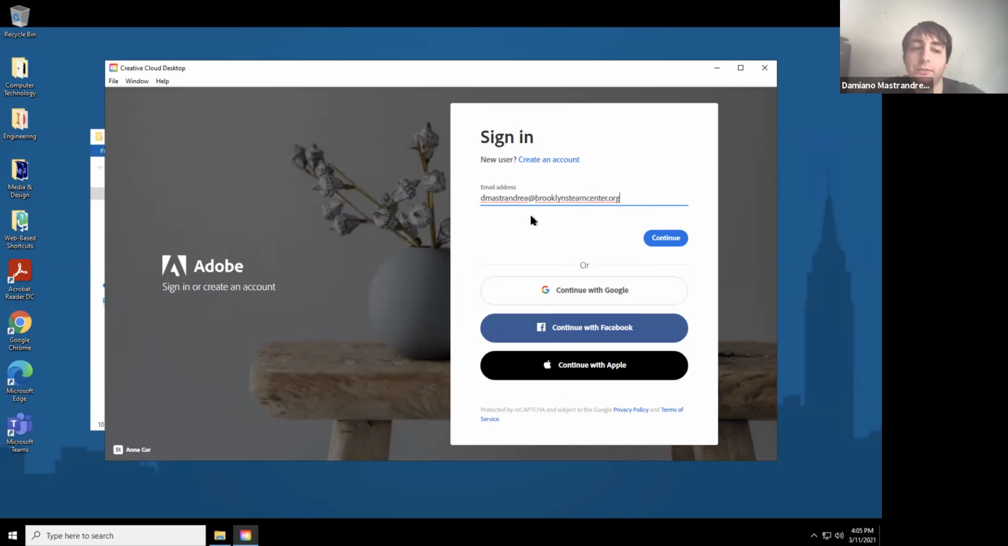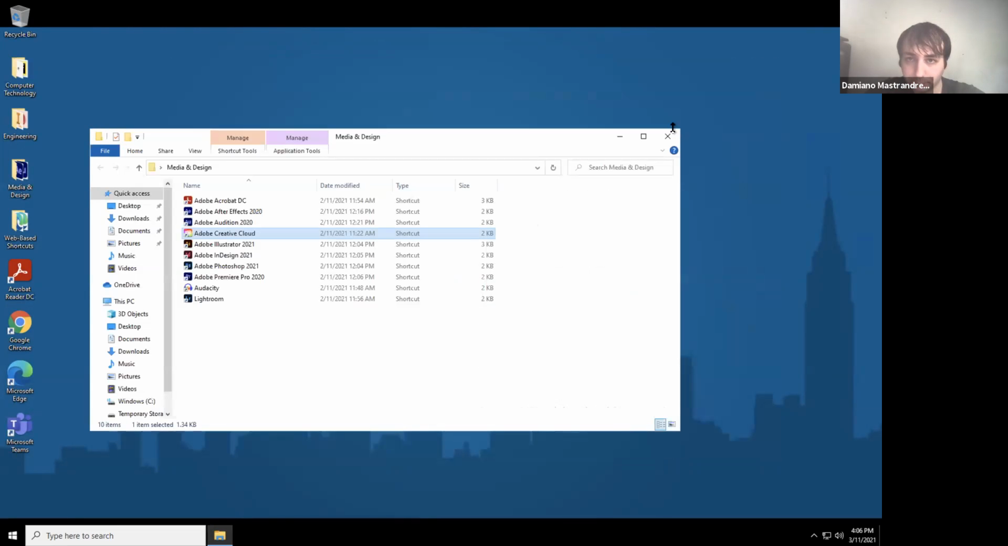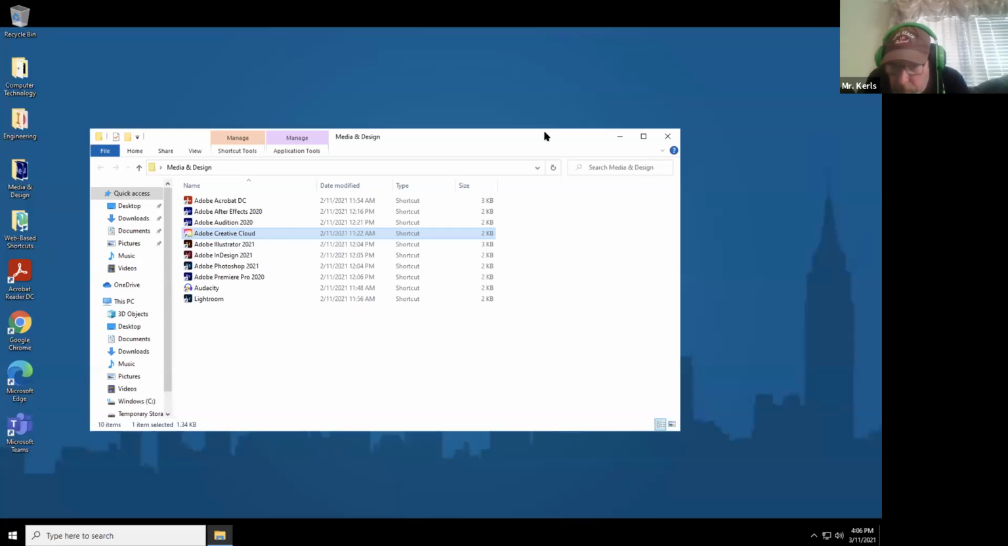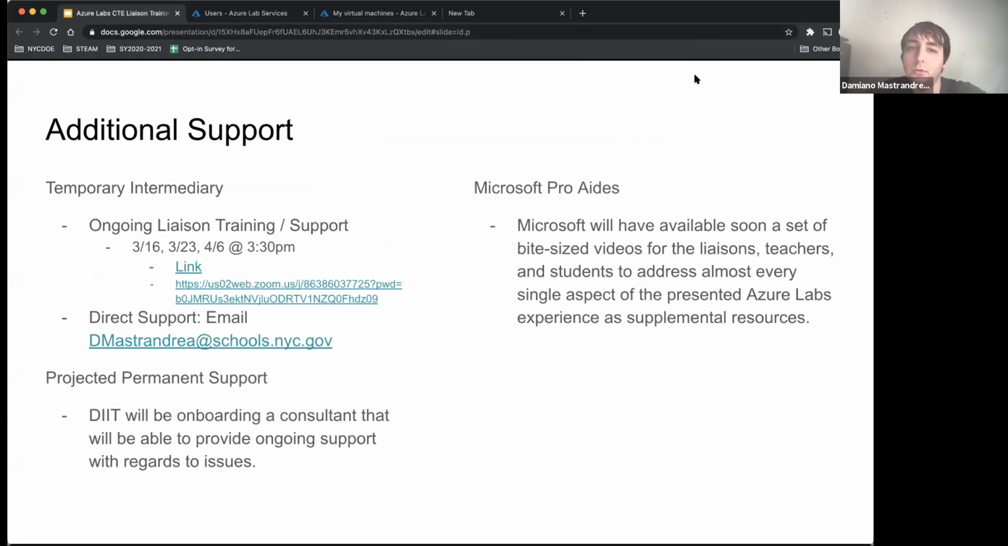Beyond that, students can use any of the other applications. Teams has been installed, regular Adobe Reader has been there, and Chrome and Edge, just for your convenience. I'm going to stop sharing my screen to bring us back to the end of the presentation. That way we can address any additional questions or concerns related to this product. So please feel free to unmute or continue to write in the chat because I am here to support you.